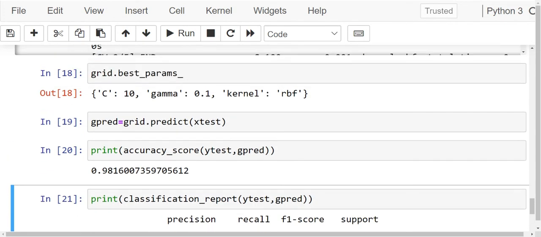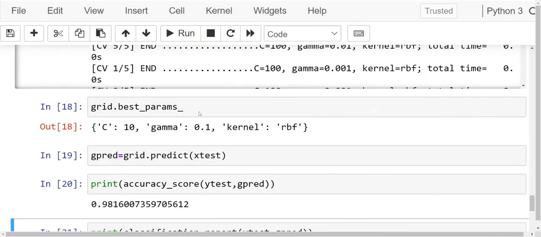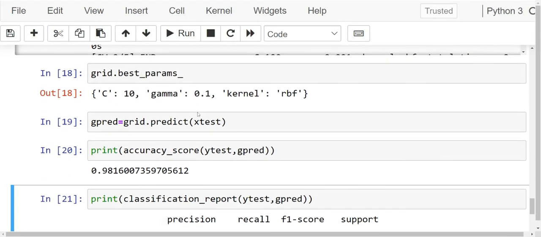I hope each and every one has understood how GridSearchCV works and why hyperparameter tuning is done to increase the accuracy score. Thank you.